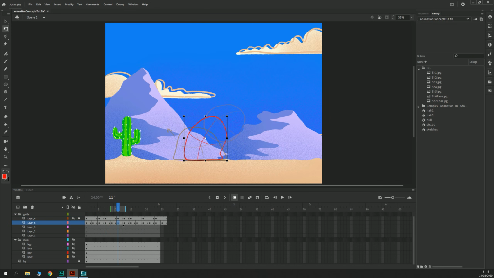And because it squashes and stretches, let's try that on a 1 instead of a 2. Try this one on a 1 instead of a 2. No, that looks too quick. So you can see there's a bit of trial and error.